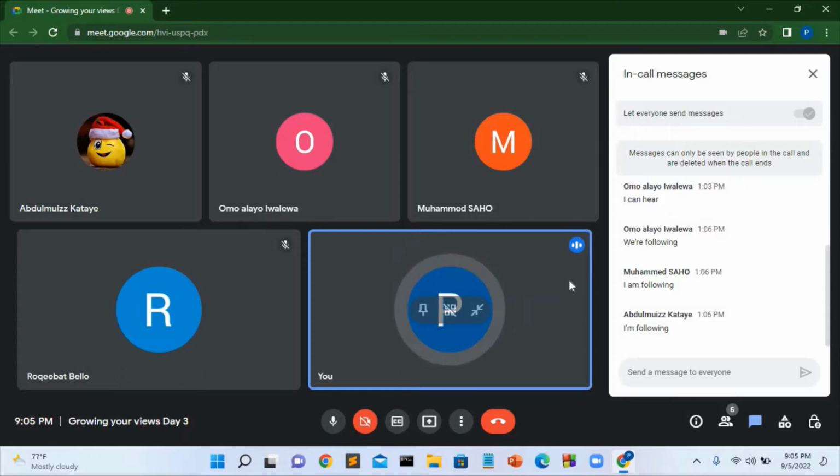So the first thing we need to take note of is the length of the copy, because when you want to write a WhatsApp status copy, before you can write a perfect copy, you must be editing and re-editing before you get what you want. So that means when you are writing a WhatsApp status copy, you need to keep it short and precise.